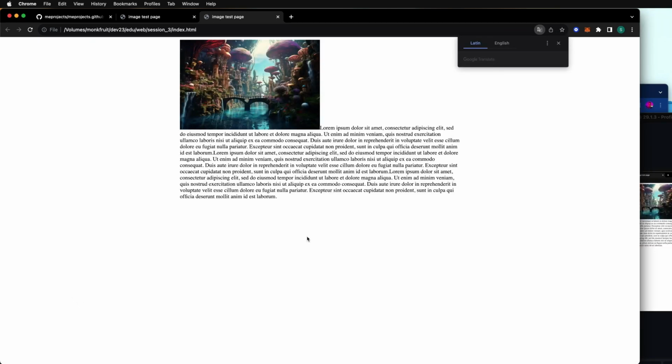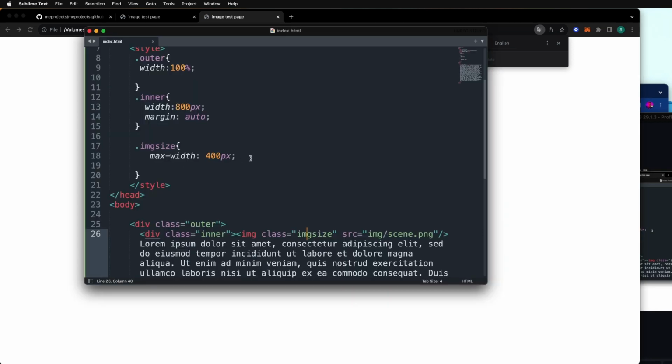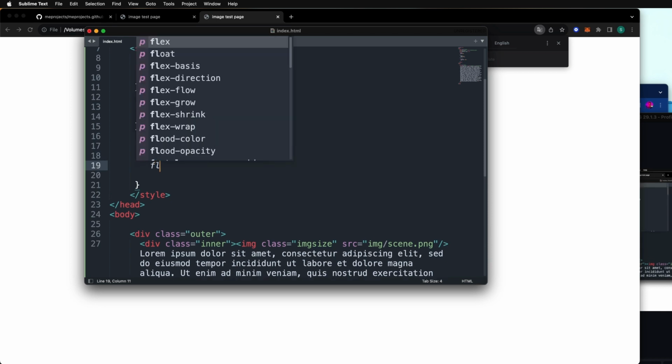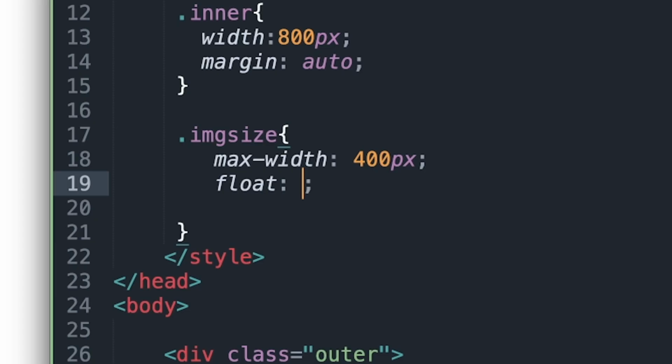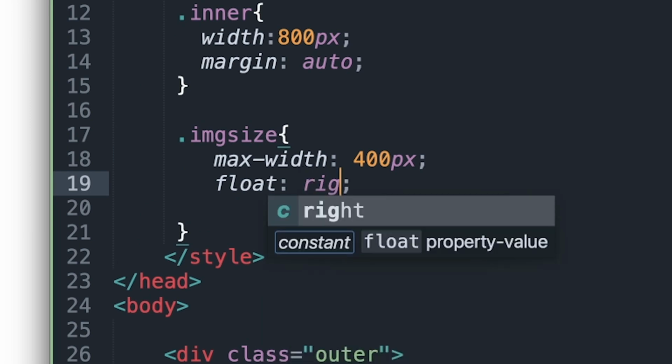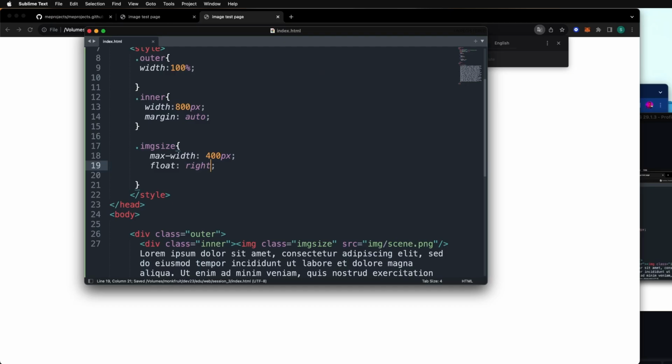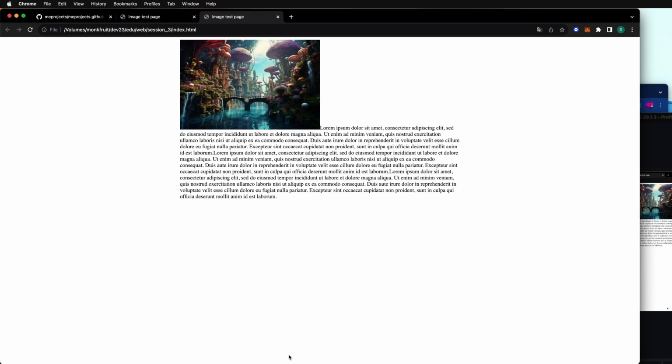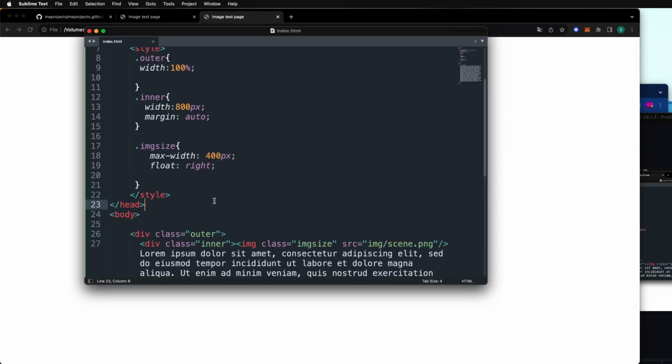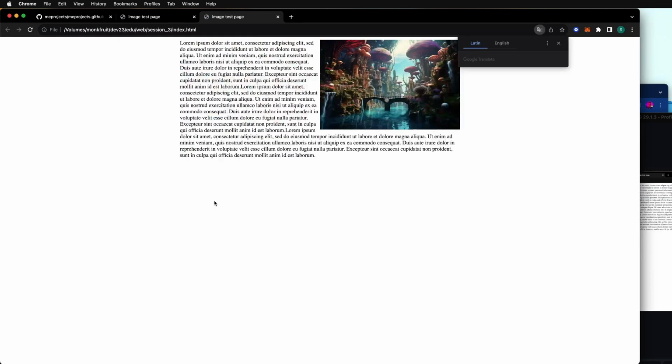All right, well, great, but it's not on the right side, it's on the left side. Let's try to fix that right now using CSS. Expanding on this, let's just start with float and off to the right side. Save and test. Groovy. Now what? Let's get this up online.